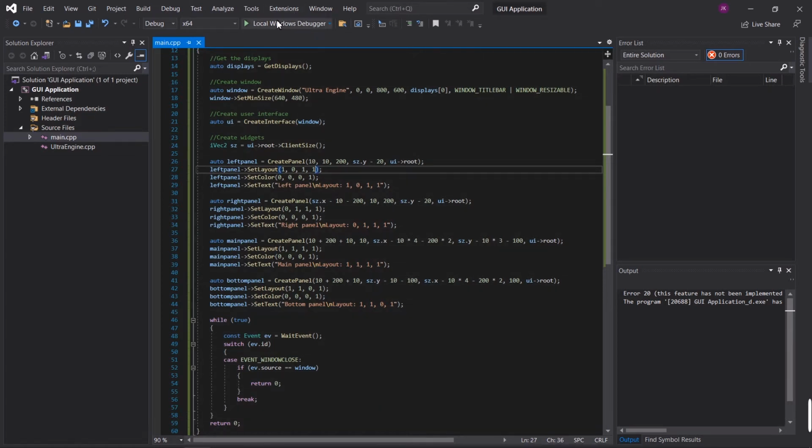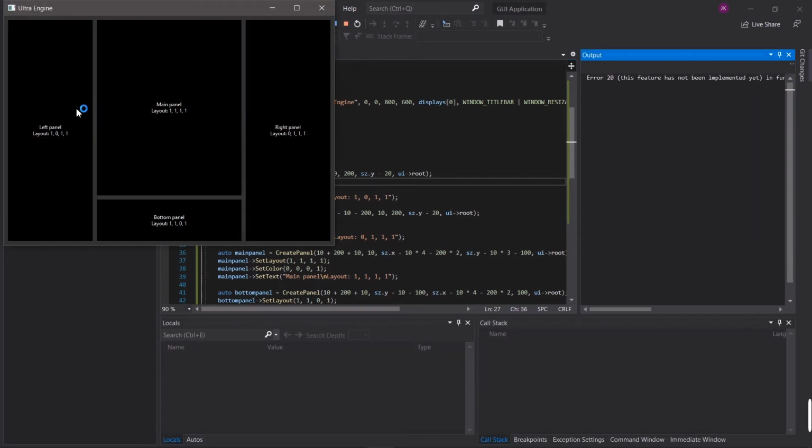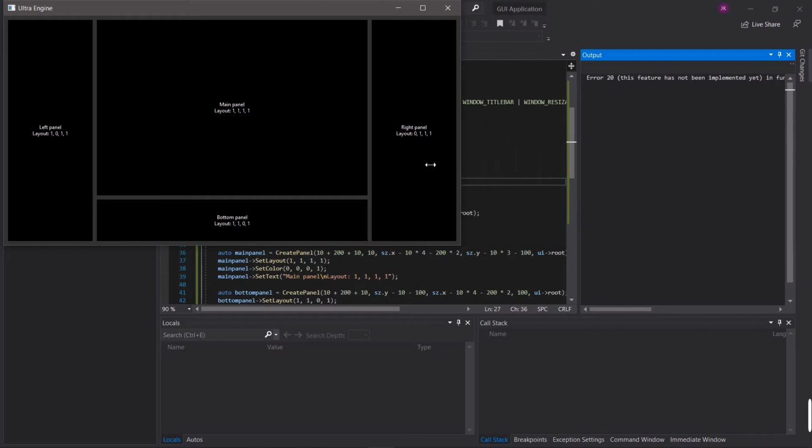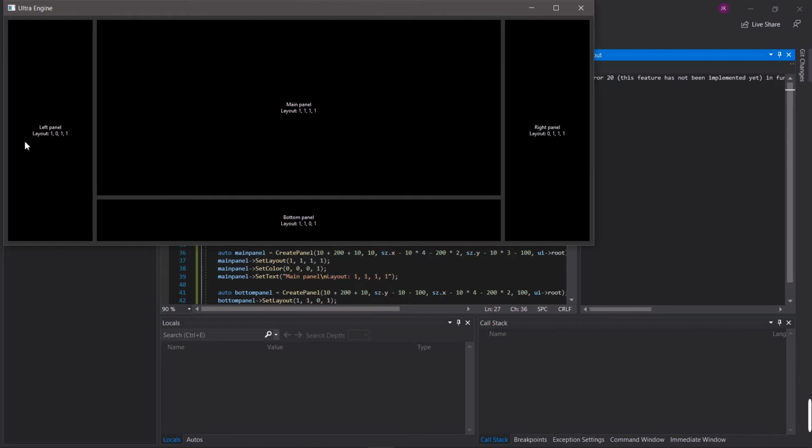Again, this is the left panel. Let's look back at the program and see how that behaves. So left is 1, right is 0. That means when I resize this, it just sits there because it's locked to the left side.